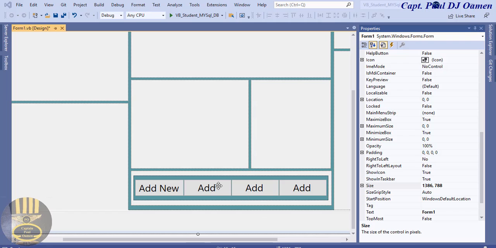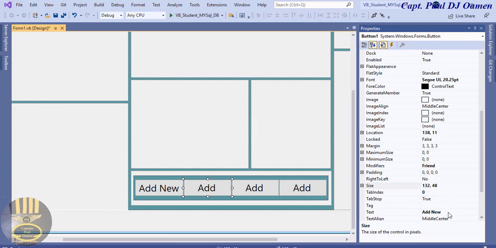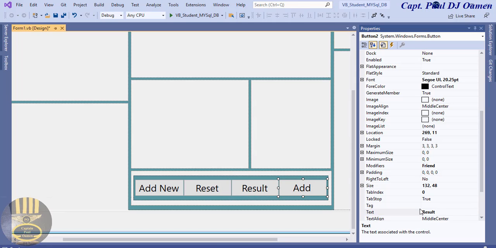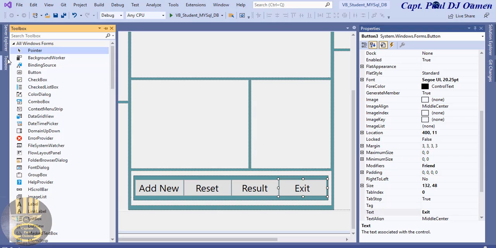Okay, and let's change the text of the other buttons. So I'm going to change this one to reset. This is going to be changed to, we go for result, and here we change that to exit. There. All right, now let's come back to the toolbox here, and I'm going to grab the following.